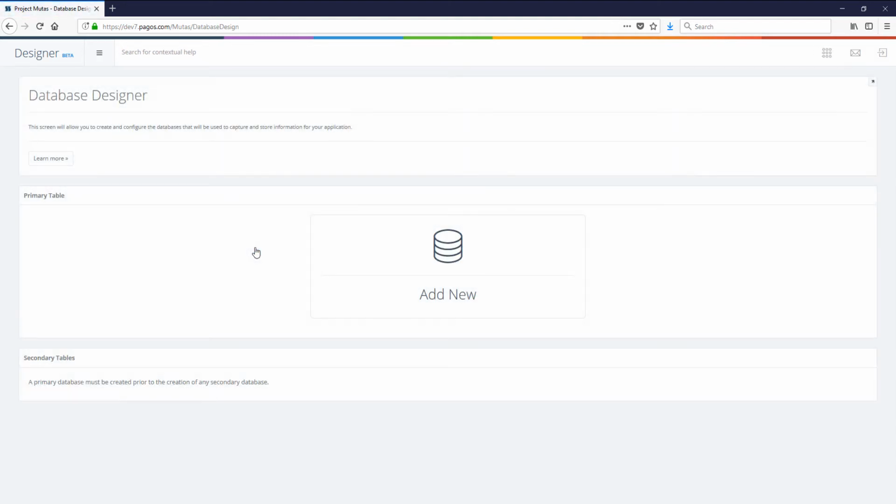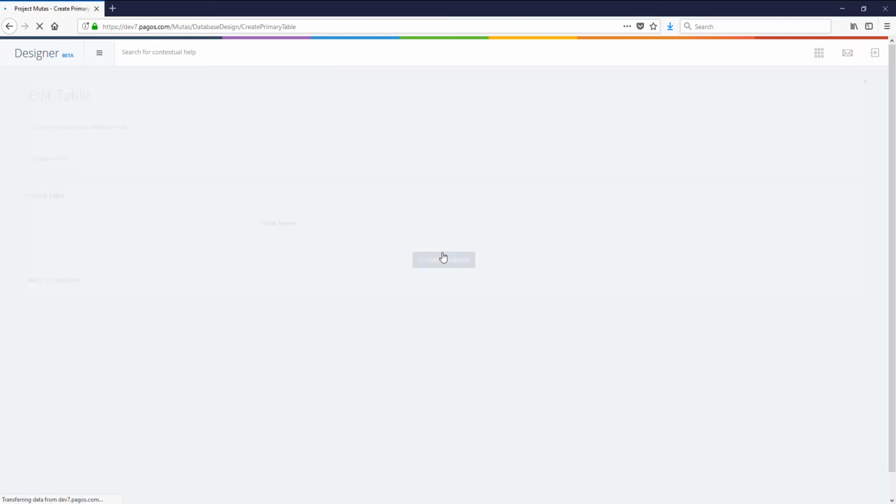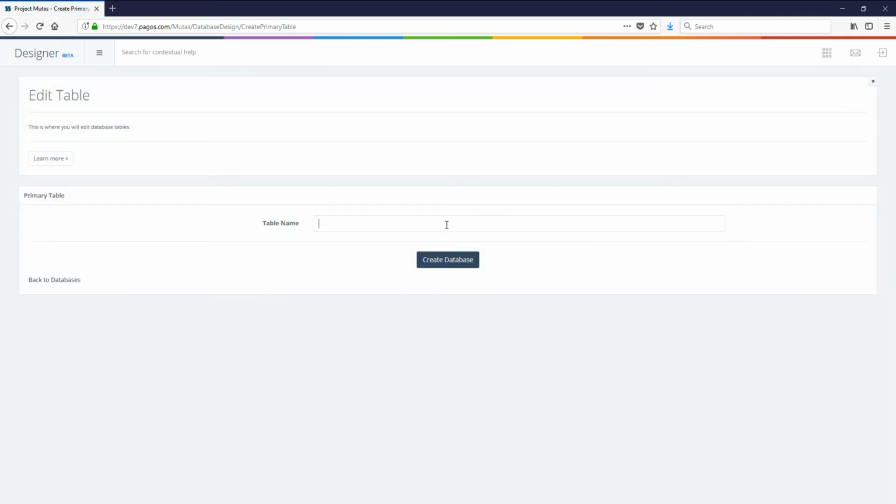In all applications, the first table we create is going to be considered the primary table. We begin by pressing Add New. Giving it a name, we get our first database table.